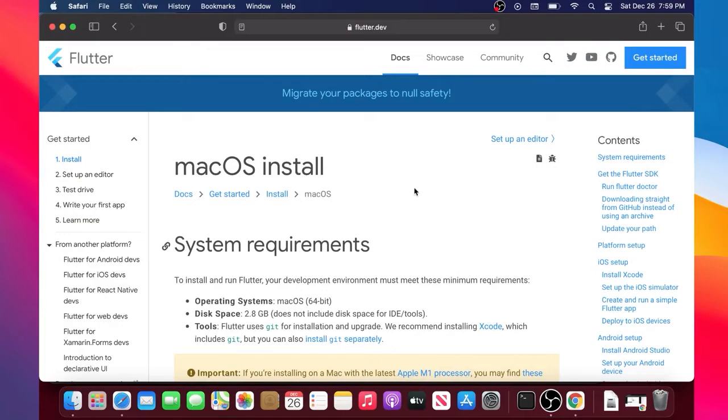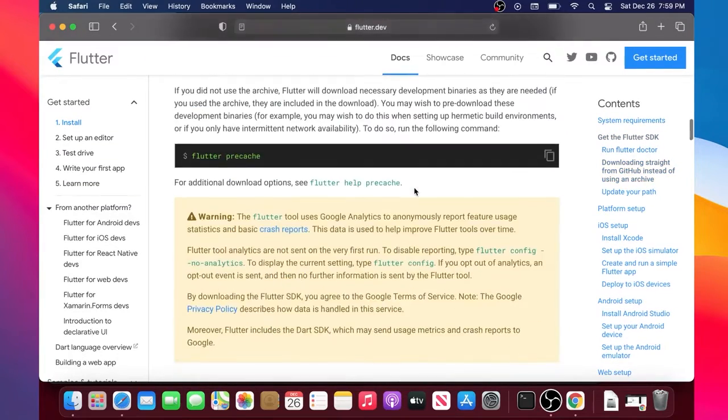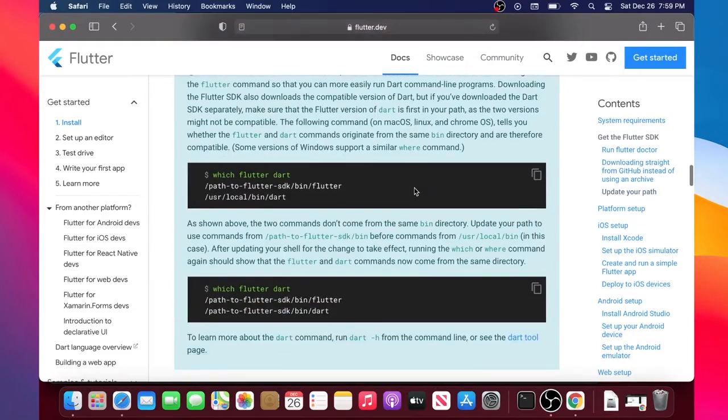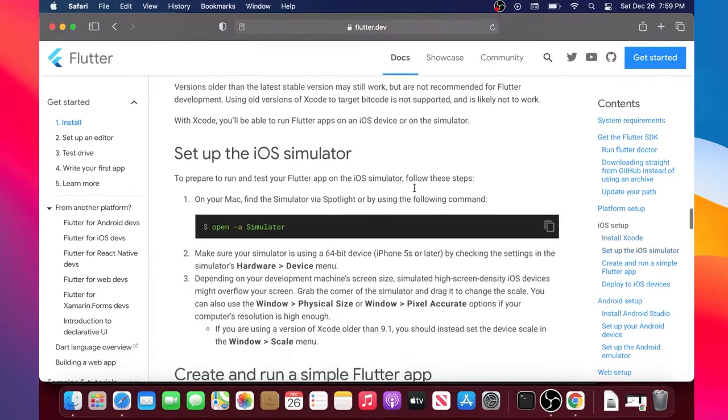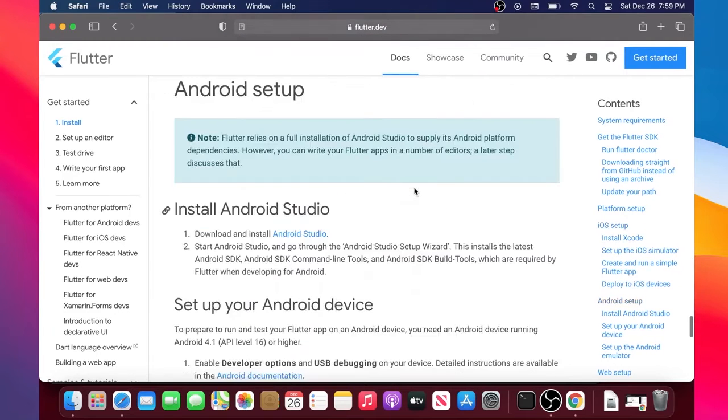In this video, we will install Android Studio for our Mac. First, we need to go on flutter.dev. And inside this website, we will scroll down until we find the Android Studio section. So if you scroll, you will find it eventually, Android Setup. You will download and install Android.